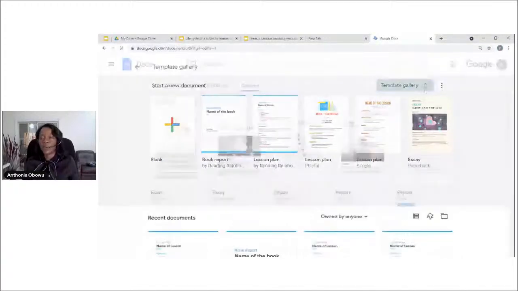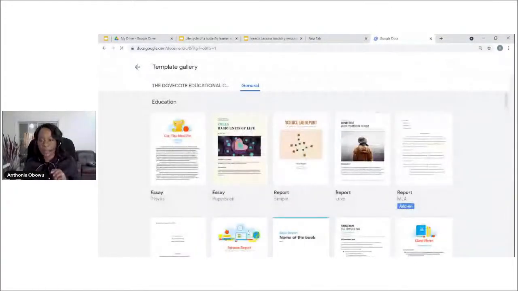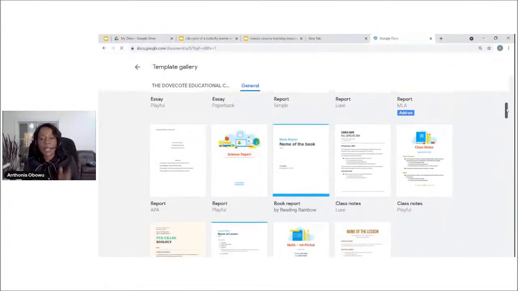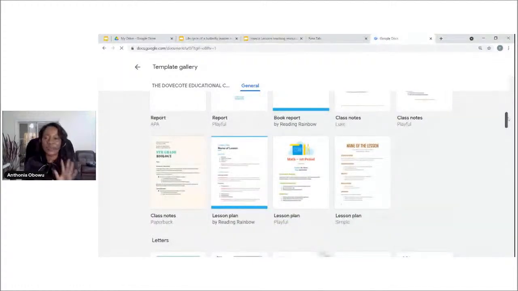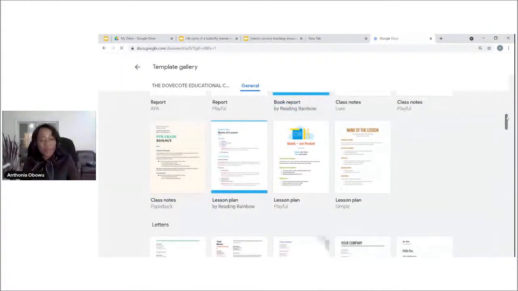template gallery, you're going to find loads and loads of templates, from reports, essay writing templates, class notes, whatever templates you need as a teacher, you will find in here. But for the purpose of this presentation, we're just going to limit ourselves to the lesson plan template. And here we have three lovely lesson plan templates, but I'm just going to focus on one that I love so much, and that's this one by the Reading Rainbow.